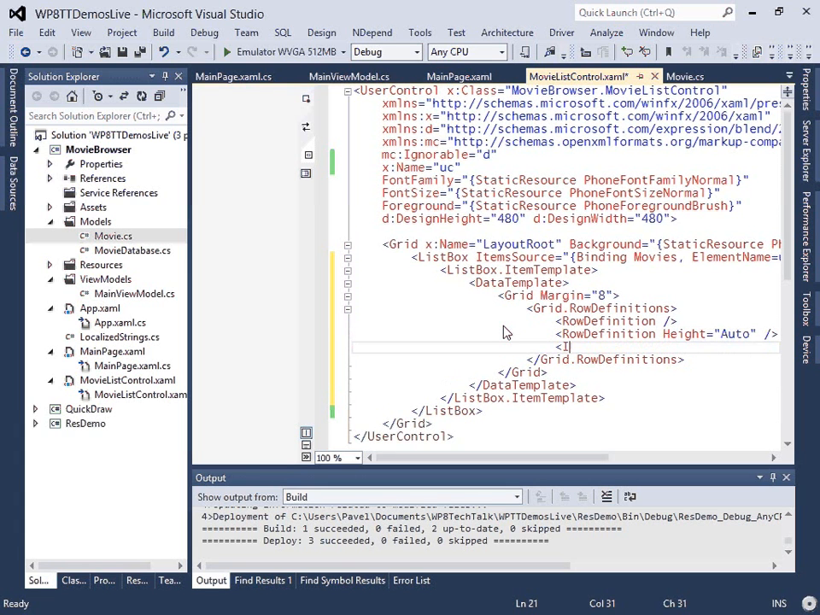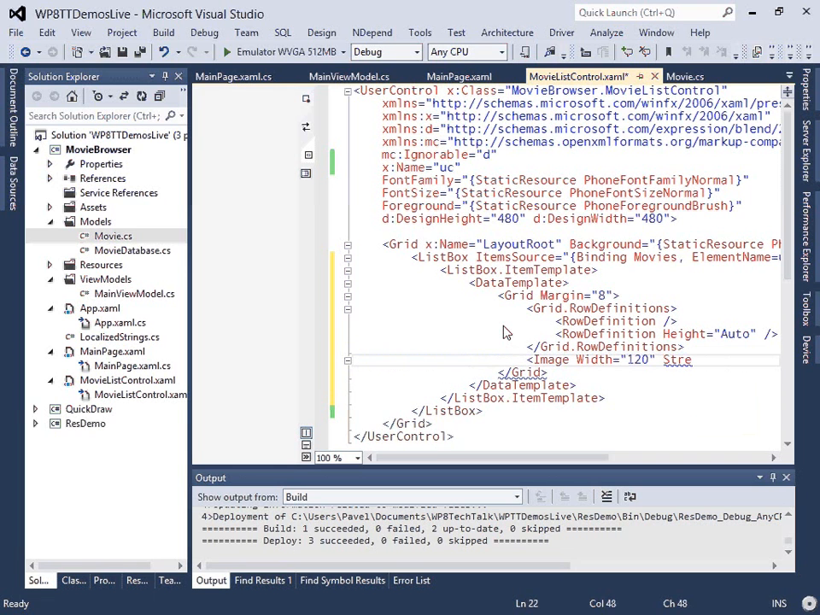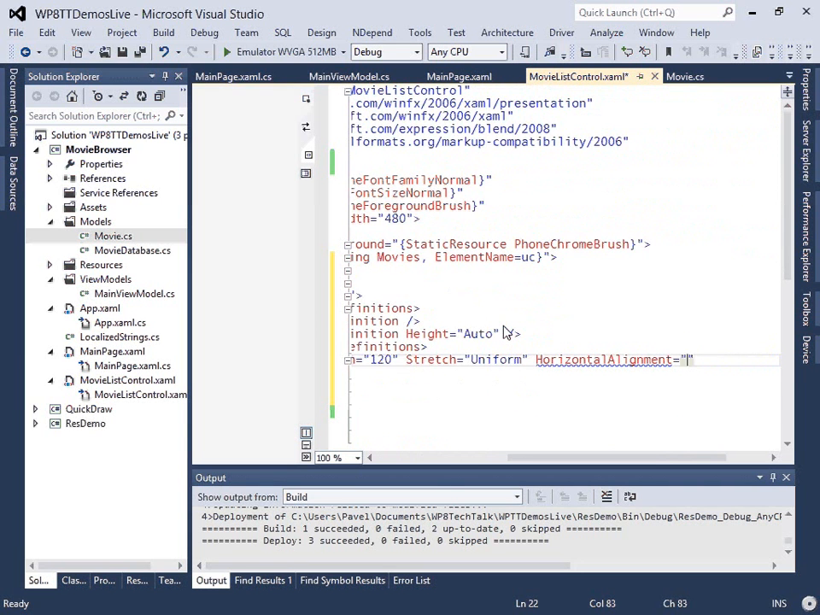So the first thing I want to do is use an image to show the bitmap of that particular movie. So I'm going to give it some width and some stretch properties, so it just looks the way I want that to look. So that should be right here after the row definitions. Let me stretch the image as uniform so it looks good, and let me make that centered if needed.